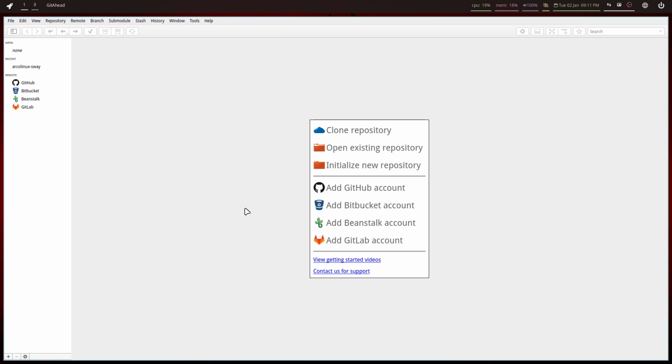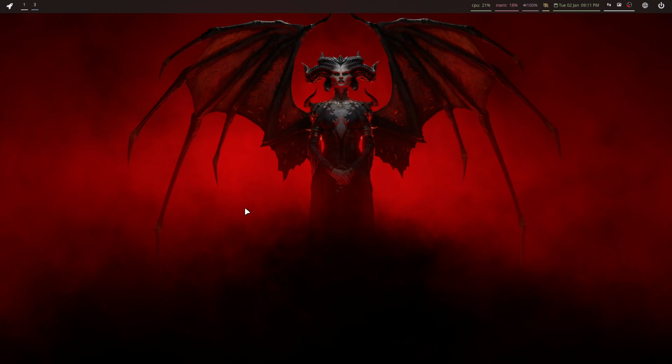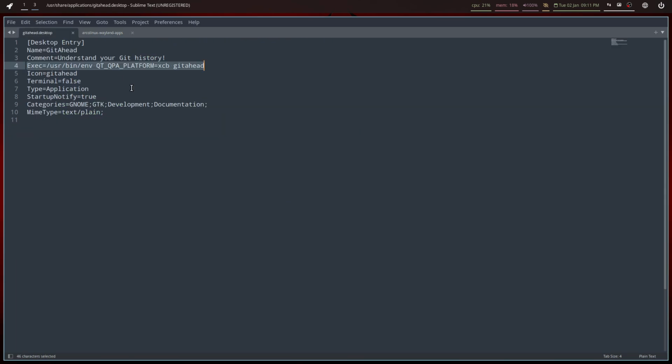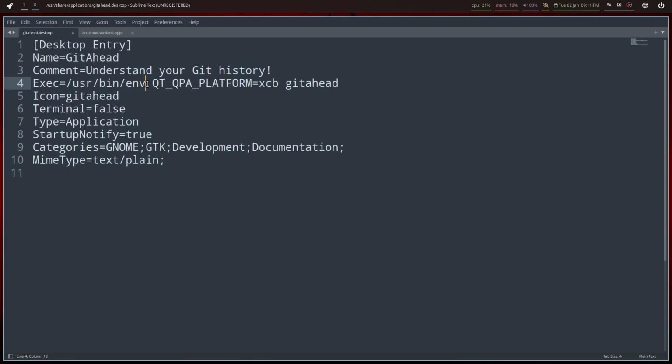So it is possible to run things, but it requires, in this case, 20 minutes of research to find out what I need to put in front of it. And what did we do? This is the change we've done. /usr/bin, and then there's the environment, QT_QPA_PLATFORM=xcb, and it said before, just gitahead. That's all it said. But we're saying this on Wayland, he gets it, right?